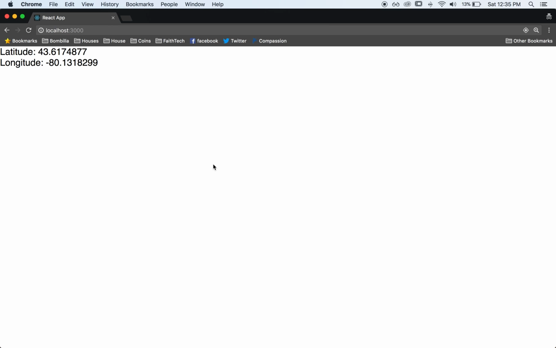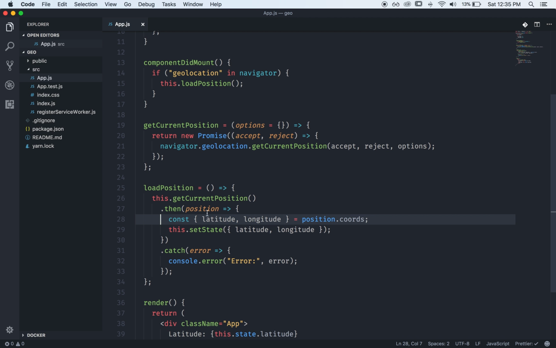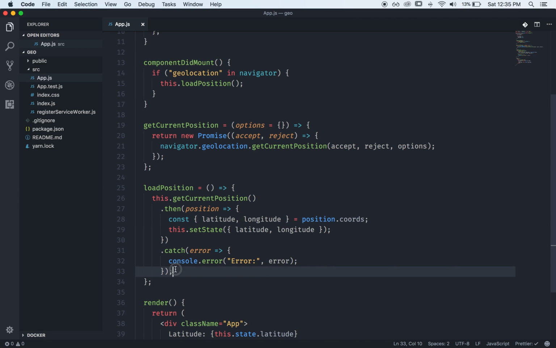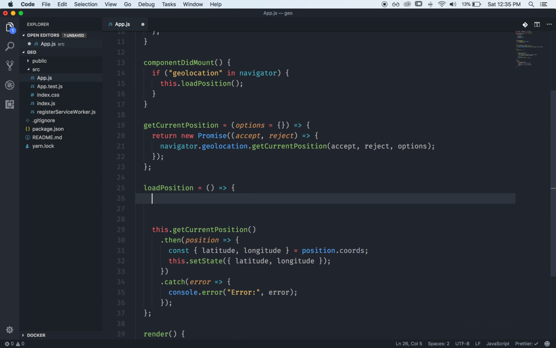So I'll refresh it here. It's blank, and it gets filled in. Great. So things are still working, but I wanted to not use promises. Well, we're going to use promises, but I didn't want to use the then and catch way. I wanted to use the async await way. So let's just keep that below as a reference.